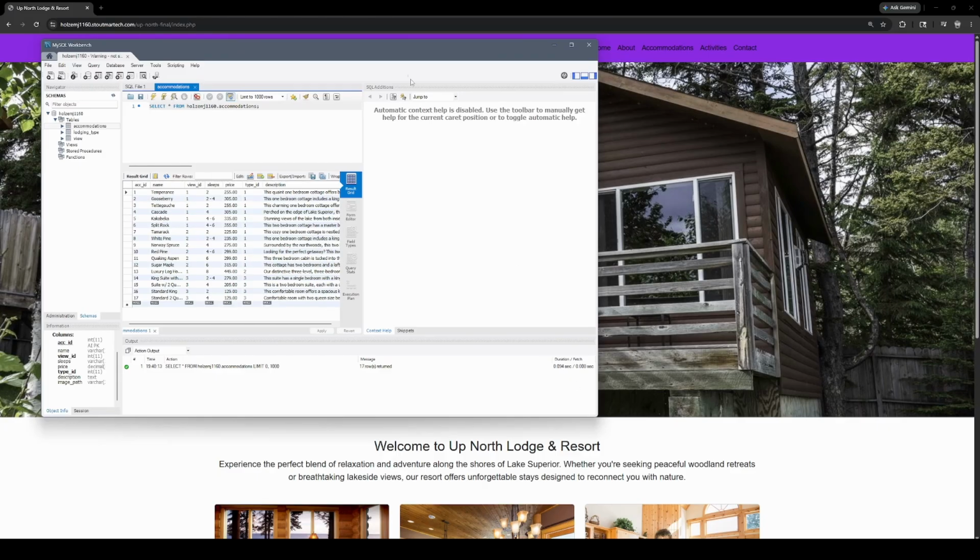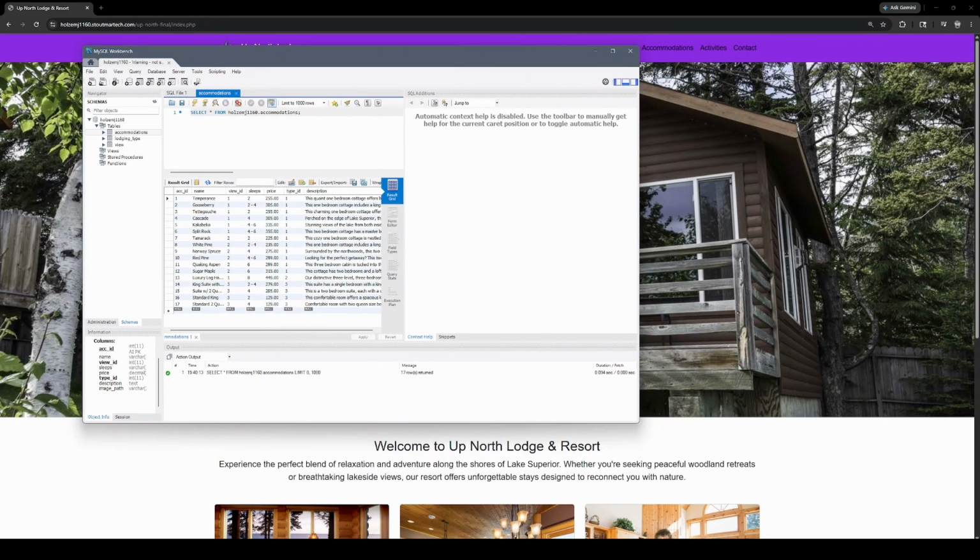Okay, here's my table. Let me make sure you can see. Okay, we can see it. I used MySQL Workbench to create and manage my database tables, and all the data is on this table right here.